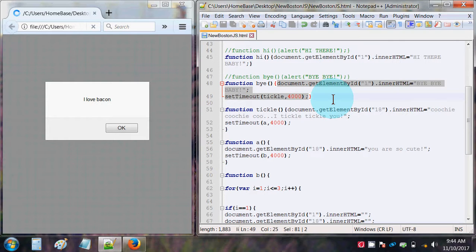And after that we use setTimeout. After setTimeout, in the parentheses we have tickle, comma, 4000. So what this setTimeout function is going to do is that after 4 seconds it's going to call the tickle function. So you see that we're rolling functions here. I guess you can call them chaining functions. A function calls another function. And this time you use setTimeout, so it's like a timer, we'll call it. After bye baby replaces hi there baby, in 4 seconds we call tickle.